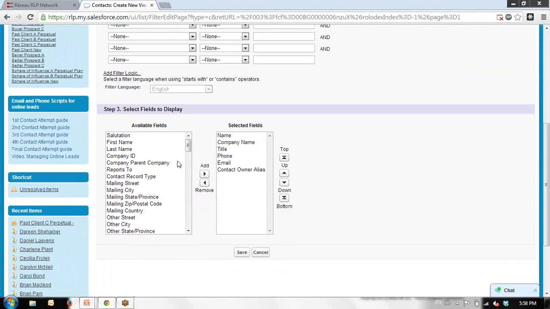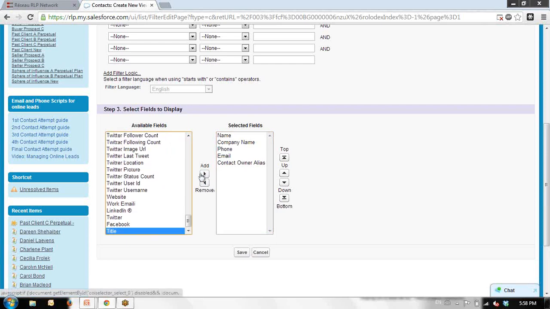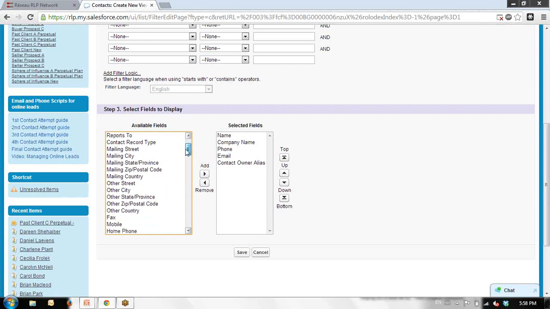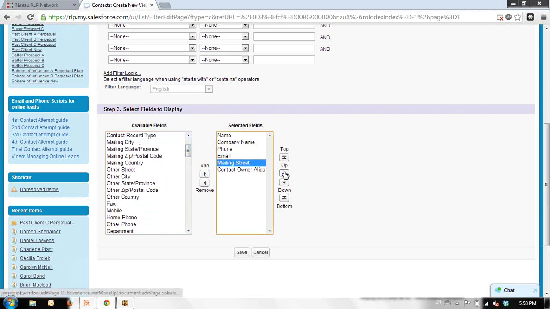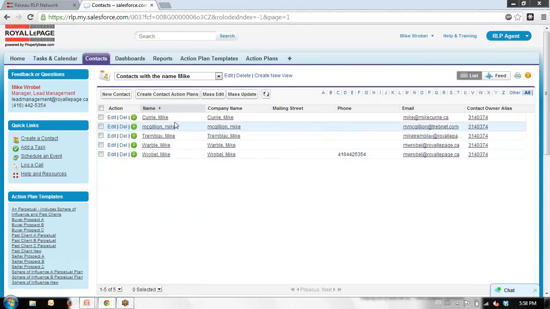And as I scroll down, I can then choose which fields I want to display. So maybe I'll want their email, phone number. I don't need their title. I can remove their title. Maybe I want their, I don't know, mailing city. Or mailing street, sorry. So I can put that in there. And when I click on save, it'll show my view only with the people who, for instance here, first names are Mike.